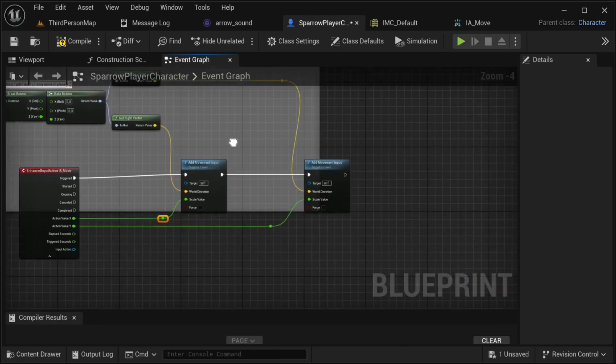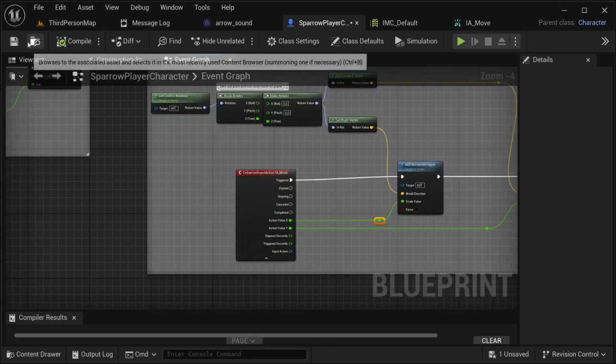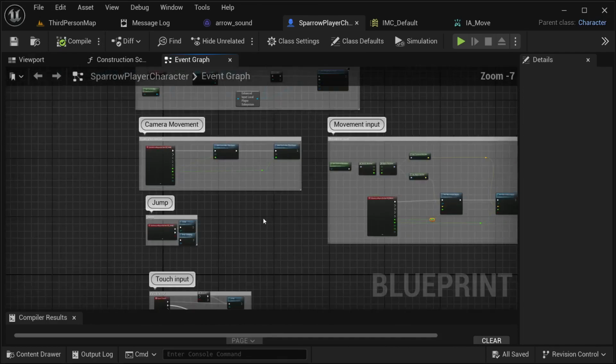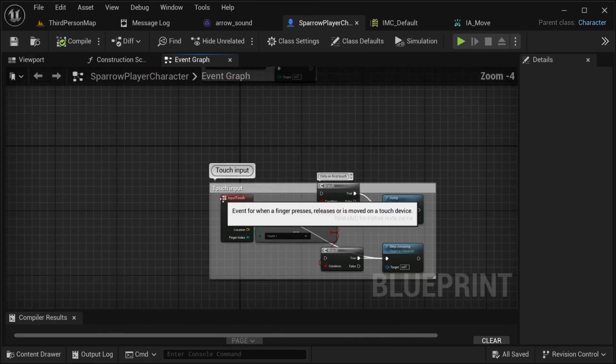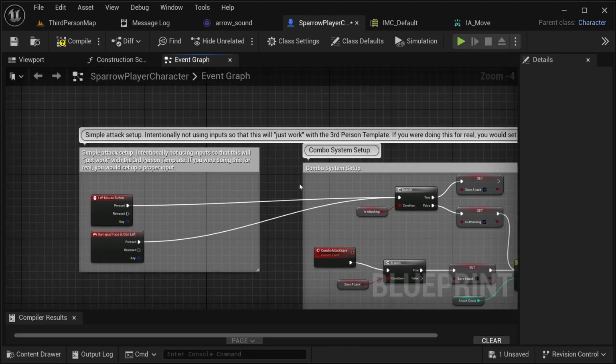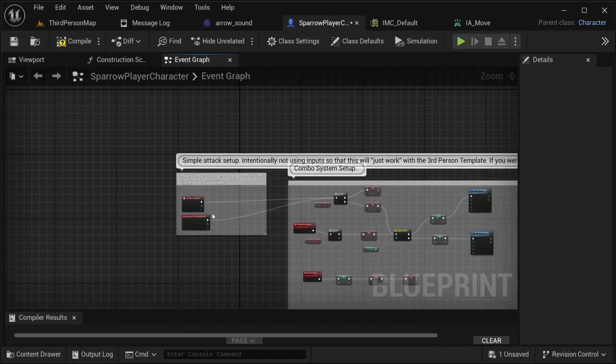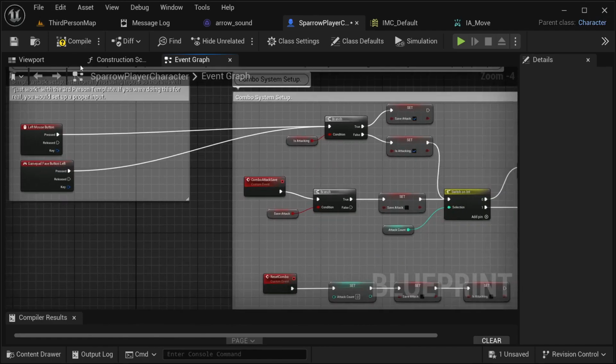Our movement should be good now. Just leave it like that. Now compile it, save it. And as you can see, we don't have any more errors. I'm actually not going to be using the touch input as well, so I'm going to be deleting that. And let me see, this is for our attack. I'm going to be creating a push action for this as well.